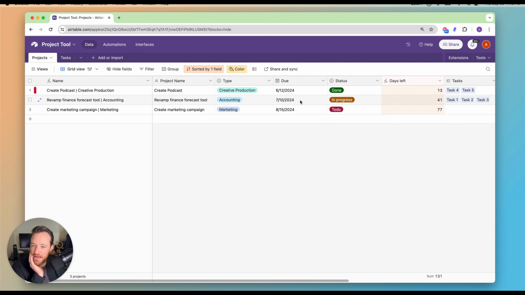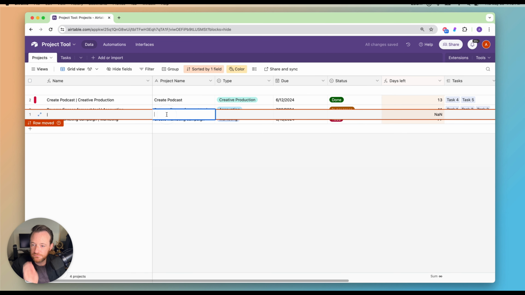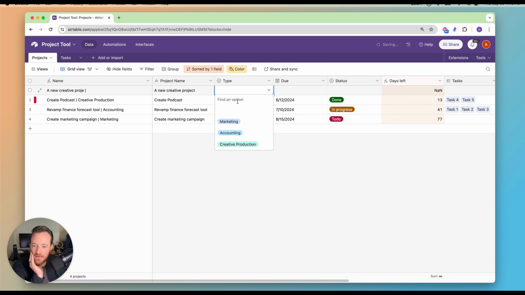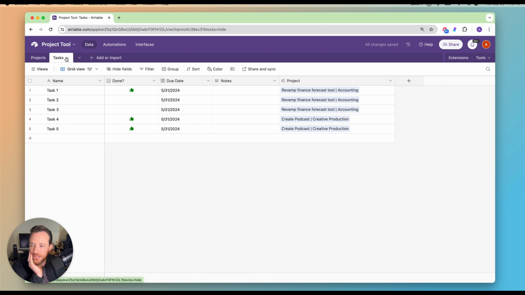So I'm going to go back to projects, and let's imagine we're creating a new one. A new creative project. Okay. And I'm going to give that a type of creative production. And you'll see that over here, we're going to get that new creative production task created. But you'll see it's not associated with the project.